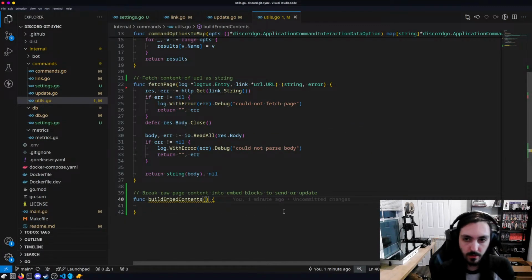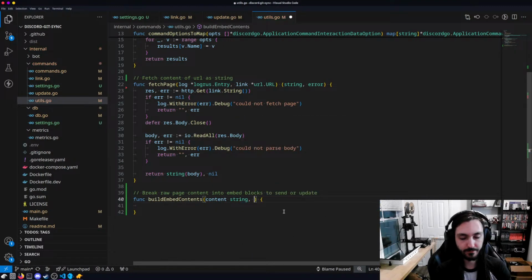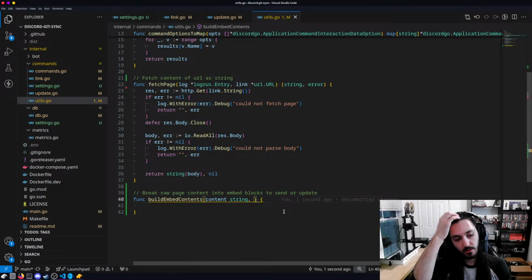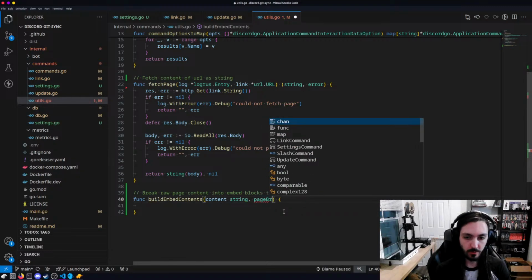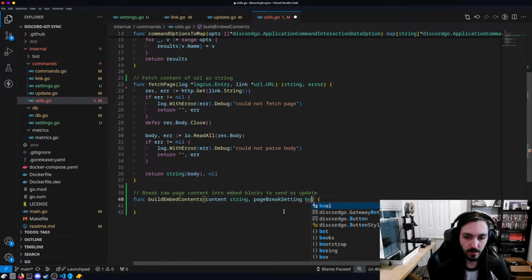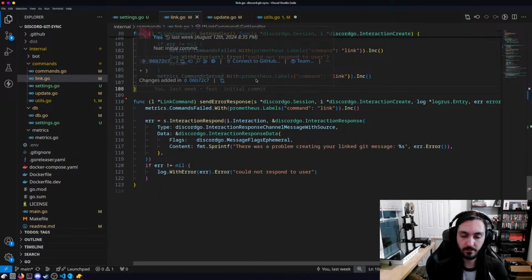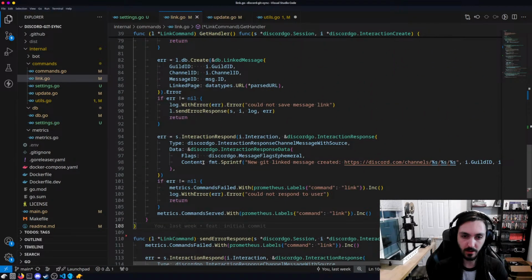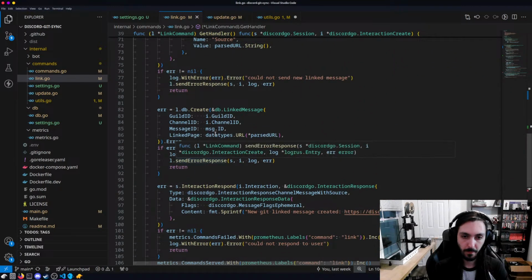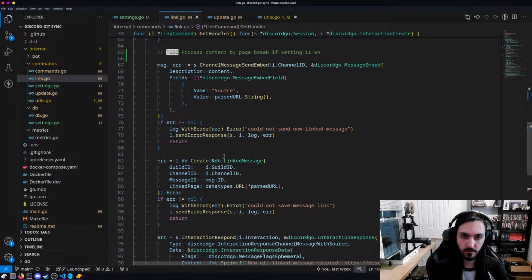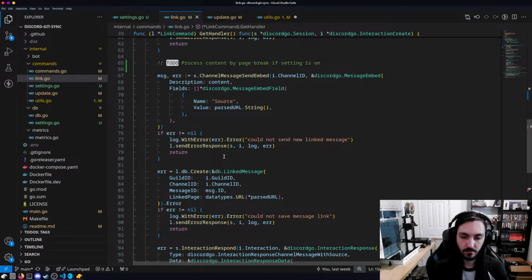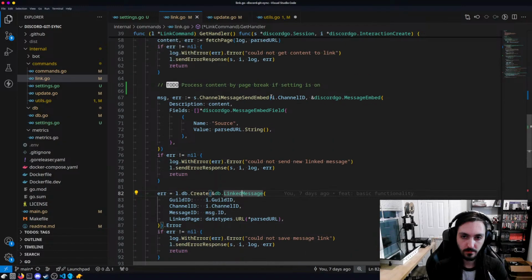So I need to take the content as a string. And I need to know if the page break setting is on or off. Because the easy case is if the page break setting is not on, then I can literally just return the quick and easy version, which is this bit.